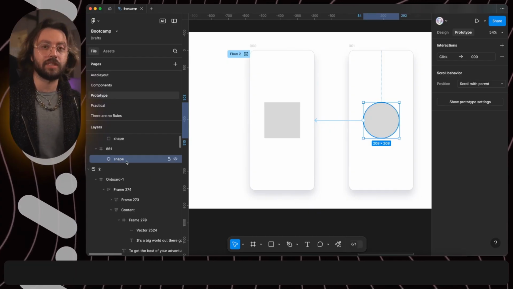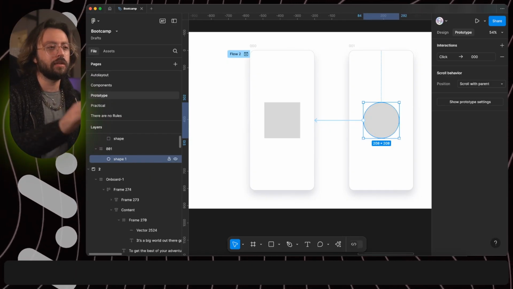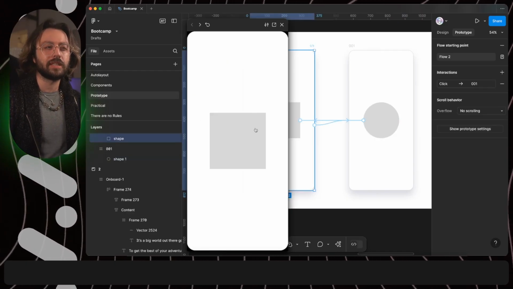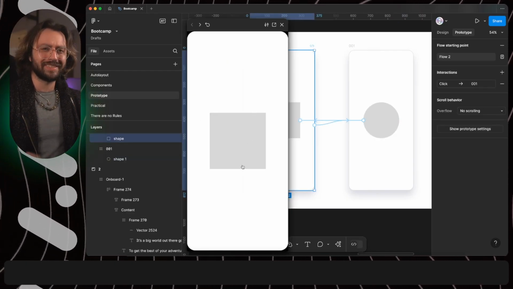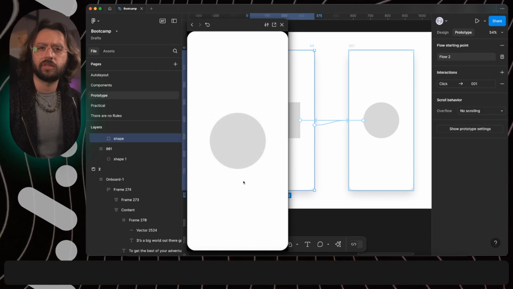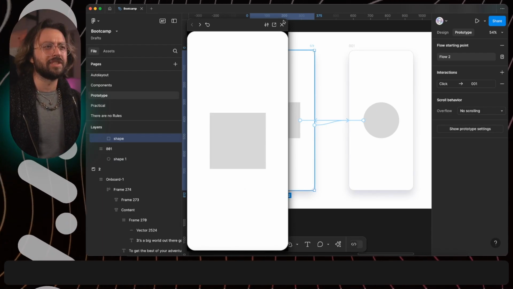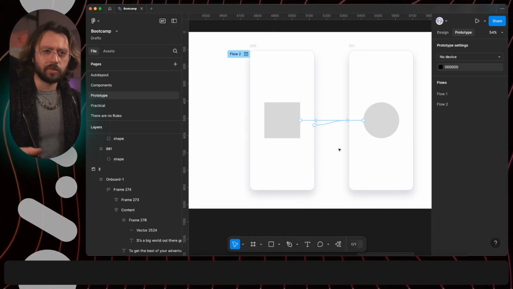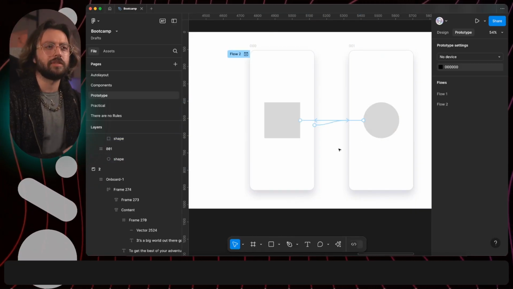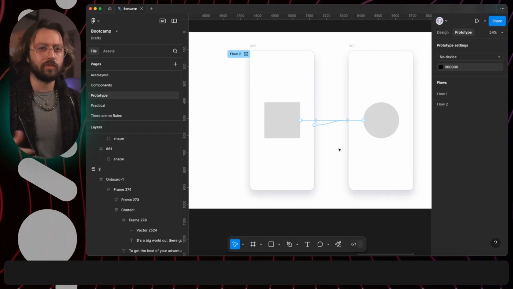If this element wasn't named shape, but shape 1, the prototype wouldn't really understand what's happening, and therefore will simply do a fade transition in between the two states, which is not good. But remember, every time you want nice transitions, ensure that you have same names for all of your layers.